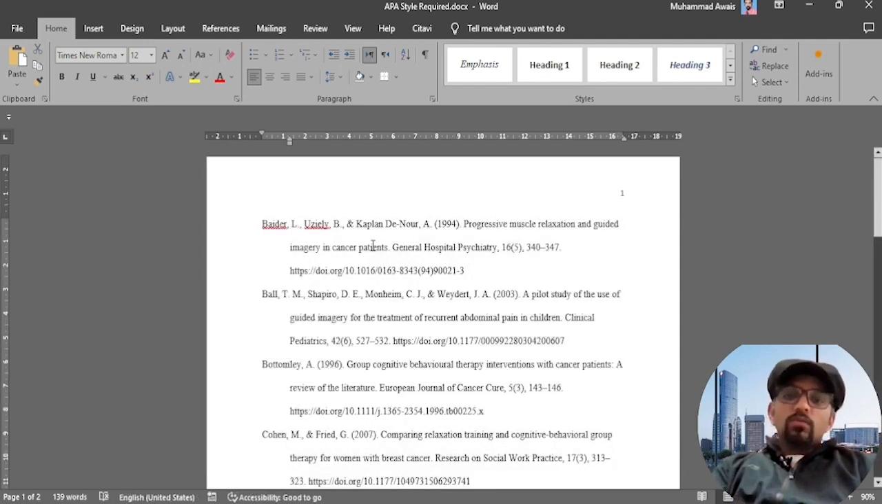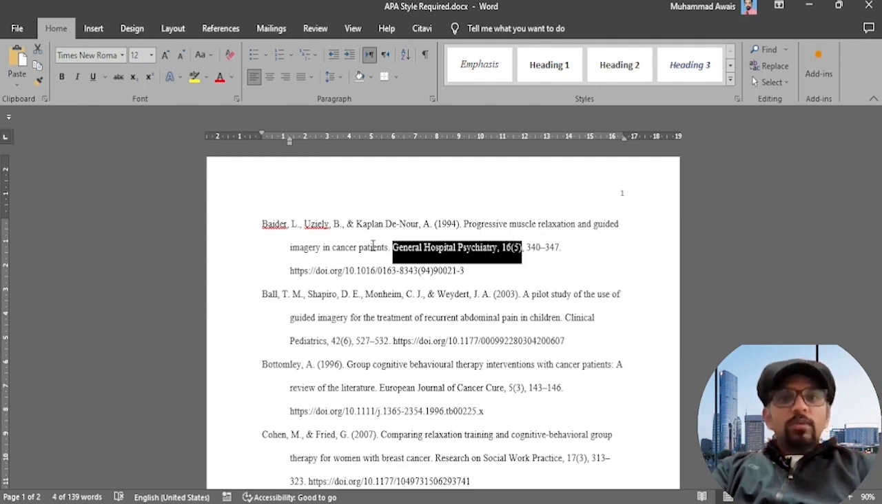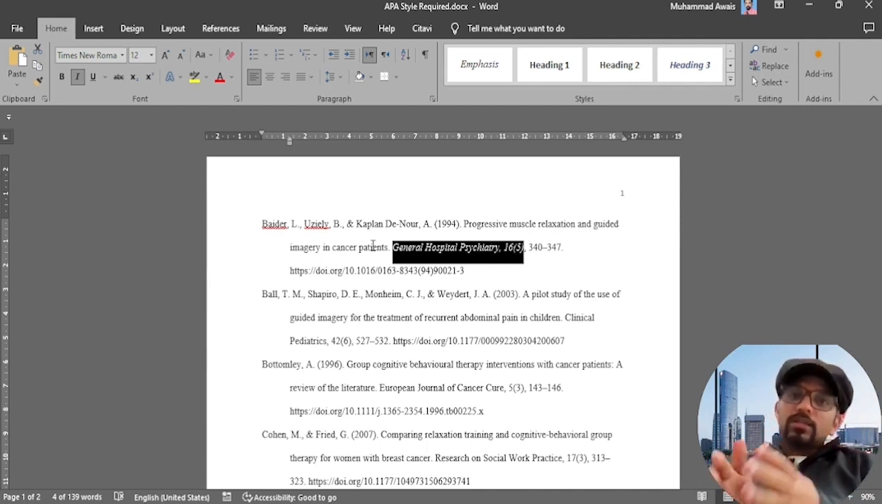What you only need to do is just select the journal name and volume number, and italicize it. And you have to do it for all the references, because that copied formatted style cannot identify the journal name automatically. So you have to do it manually, but still it saves a lot of your time to set the formatting according to APA.